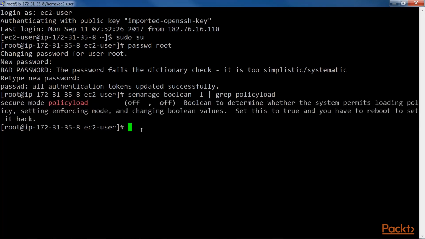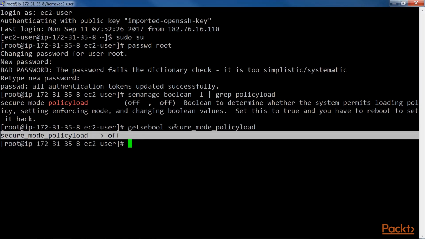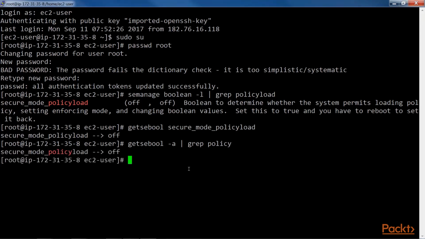Now let's see another method for getting the current value of a Boolean, which is the getsebool application. So here's the command: getsebool secure_mode_policyload. Let's click enter. So you can see that the secure mode policyload Boolean is off. If the name of the Boolean is not exactly known, we can ask for an overview of all Booleans and their values, and filter out the one we need. Let's execute the command for this. You can see that it returns the same output. Now, execute the command getsebool -a, which will return the available Booleans on your system.